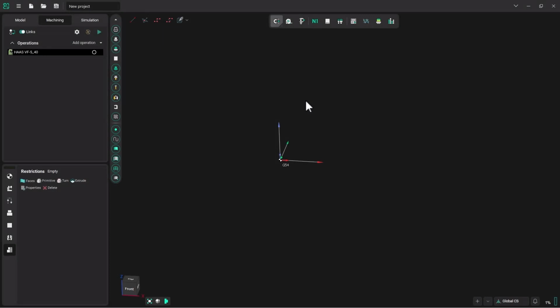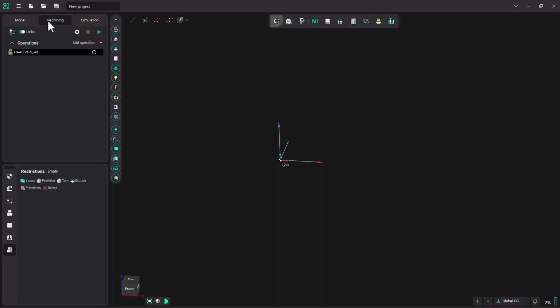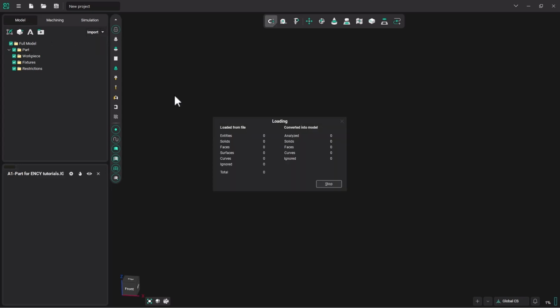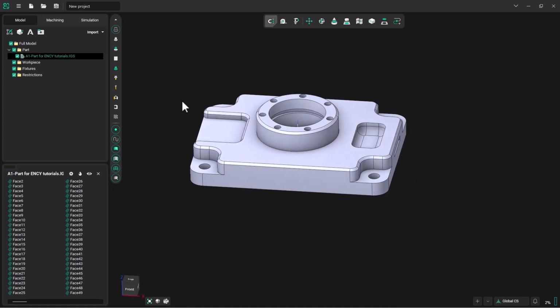In today's tutorial, we will be discussing the graphic user interface and basic workflow of doing an ENCY project. As you can see up here, there are three main tabs that you will be using while you create your ENCY project. I am going to take a moment and import a model into the Model tab. This is the model that we will be using for the basic tutorial lessons.